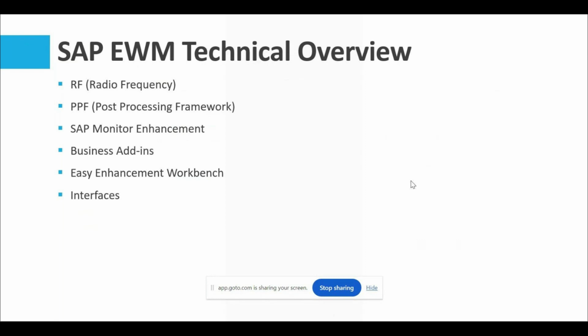Today, I will not cover them in detail, but I will try to give you a brief background of what is happening with this. Okay. Now, for RF, PPF, and monitor enhancement, I have some slides prepared for you. But for business add-in, easy enhancement workbench, and interfaces, there was no such technical detail that I wanted to tell you, so I do not have any slides for it. But I would like to explain what these three technical objects used in EWM are. So first of all, let us go into business add-in.